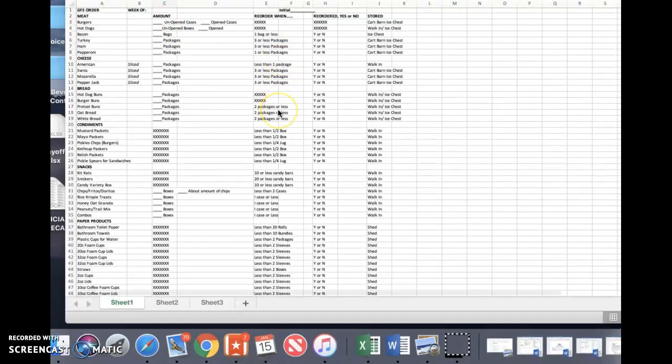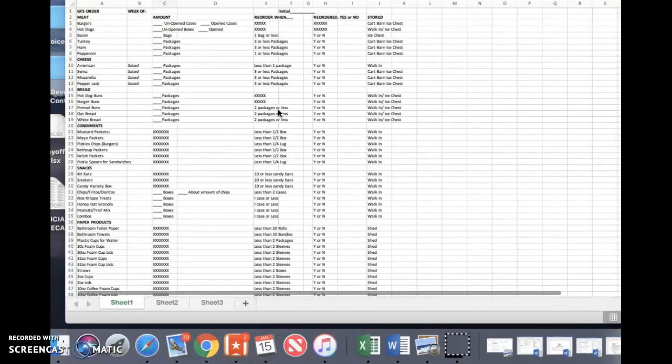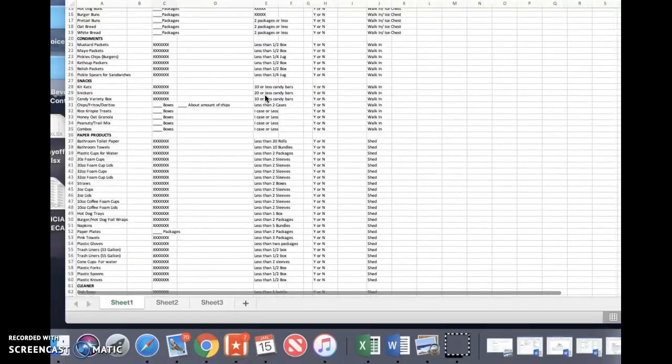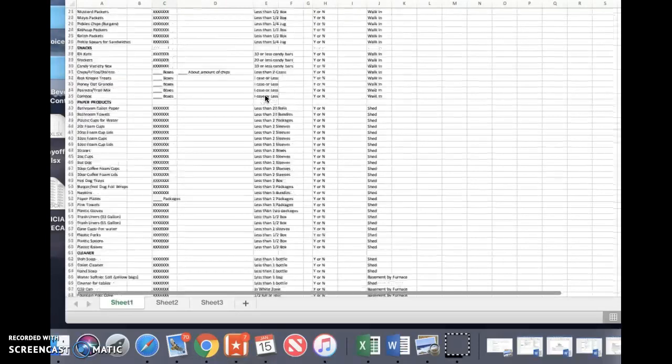So everything else kind of has like a flow to it. With the exception of the burgers, hot dogs. So obviously that would go with the hot dog burgers and buns as well. These X's mean that's more based on what we've got going on.